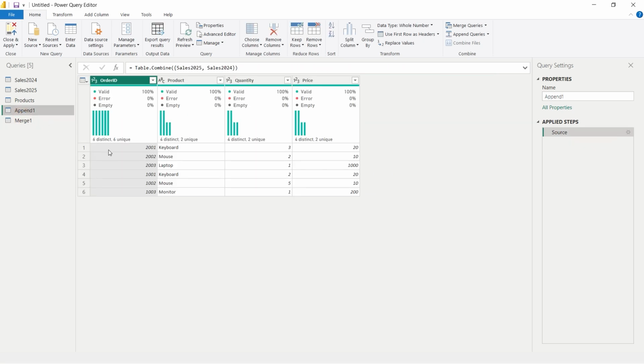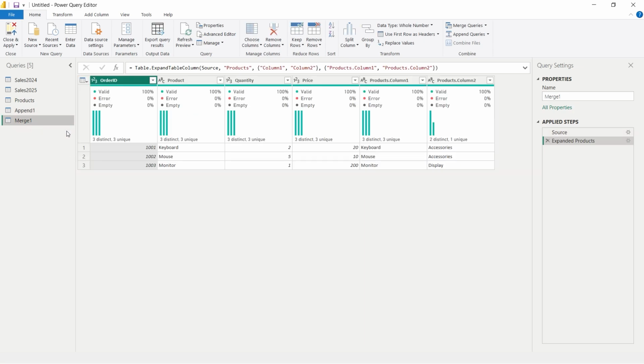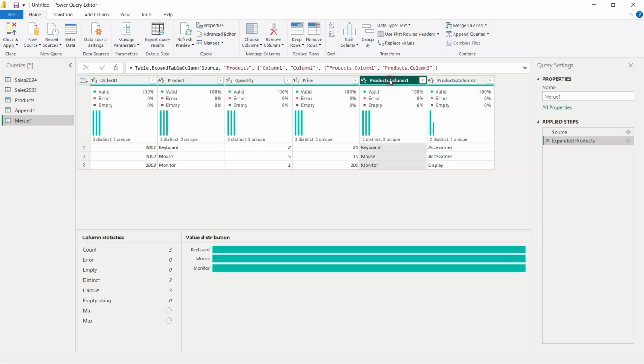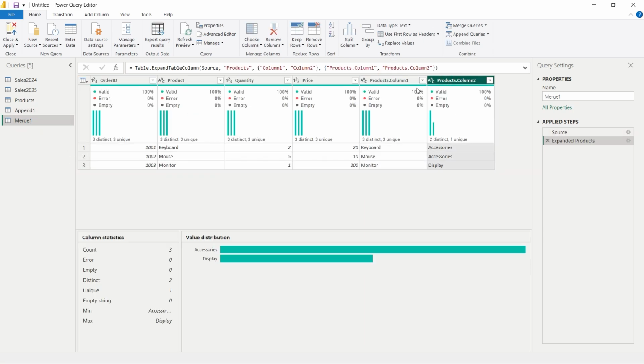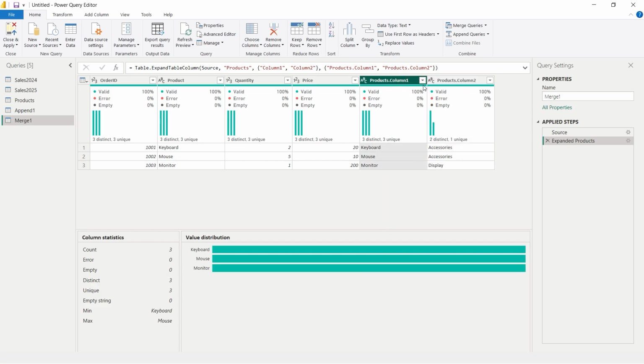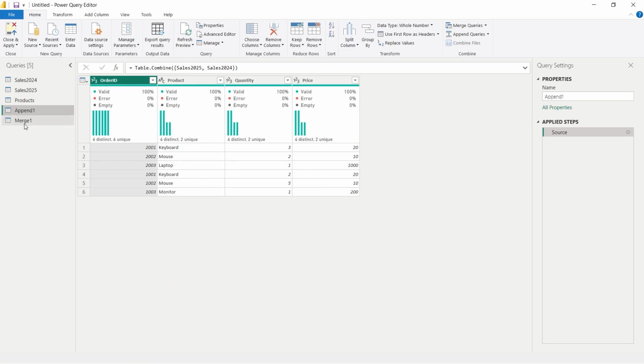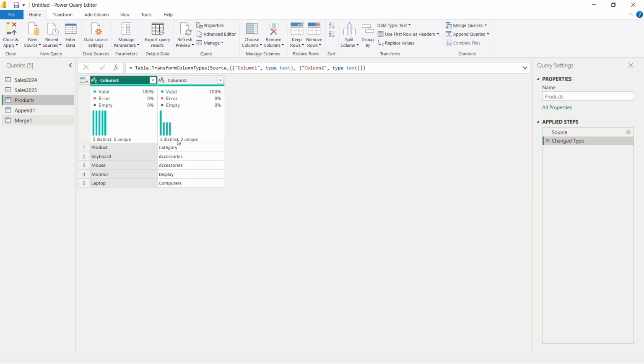On the other hand, if you look at append, it has vertically stacked, that is more rows, right? The difference between append and merge is that in append, more rows will get inserted, while in merge more columns will get added, right? The difference is between the rows and columns here, append and merge, right? So that's the concept.